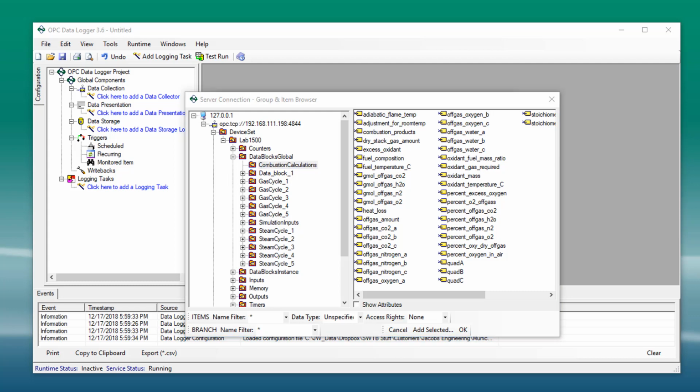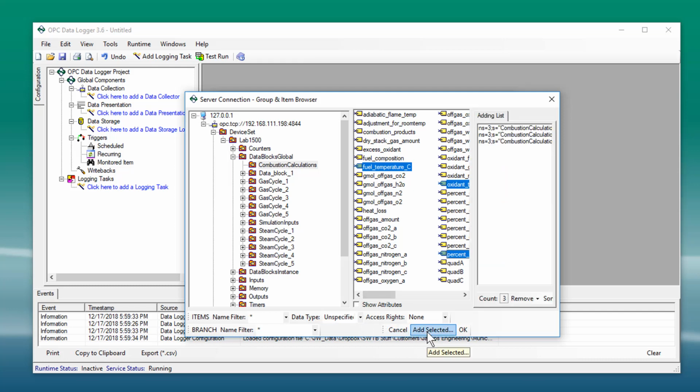So just give me a minute to access my list of tags. And in my combustion calculation, I'm going to grab my fuel temperature in Celsius. I'm going to grab my oxidant temperature. I'm just holding control click. And I'm going to grab my oxygen in air. So I have three tags selected. I'm going to click add selected, and they're added to a list.